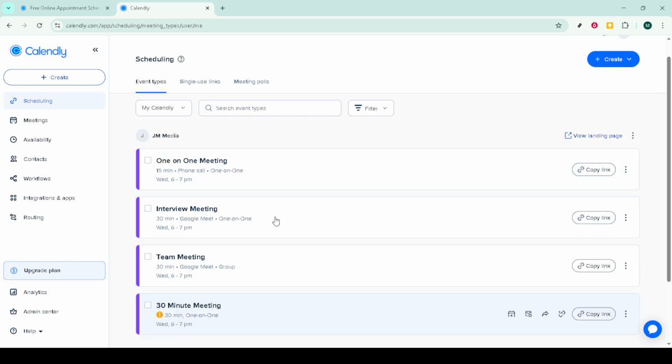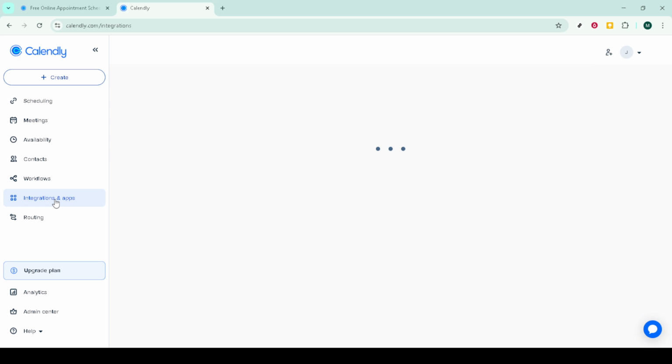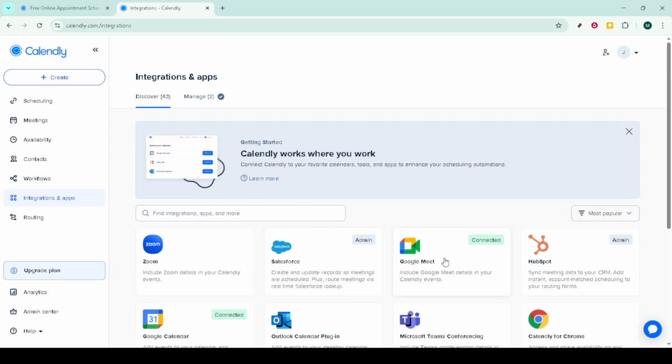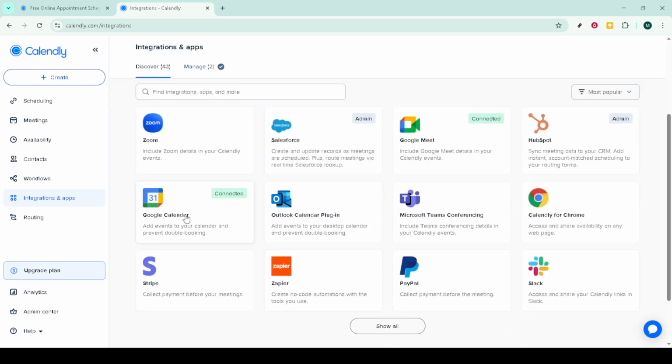Find integrations and apps in the navigation and open it. In the list of available integrations, locate Google Calendar and select it. Click Connect. Calendly will redirect you to Google's secure sign-in and permission screen. Choose the Google account you want to use with Calendly.